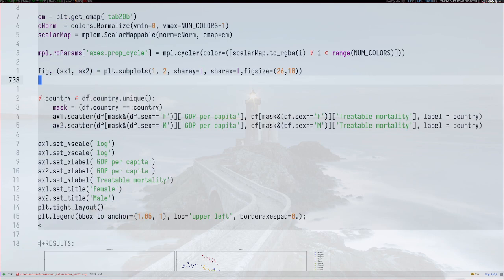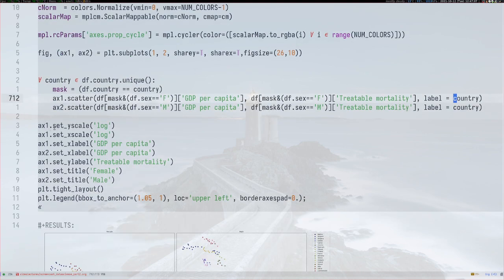Then we're going to loop through the countries, and for each country we're going to plot both for women. So here we make the selection of the data frame female, here we make a selection male. We're going to plot GDP per capita on the horizontal axis, and we're going to have treatable mortality on the vertical axis. Our label is going to be country. So country will simply go through this list, Belgium, Netherlands, whatever. Then we're going to set the y scale to log, and we're going to set the x scale to log. So it's going to be a log-log plot, which basically means that it's going to plot the order of magnitude of the effects.